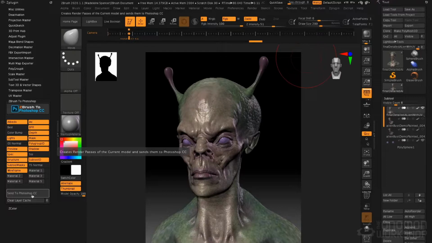So now I'm going to click Send to Photoshop CC, and it will render out each one of these passes, put them into a document, and then open it up in Photoshop. So let's see that now.